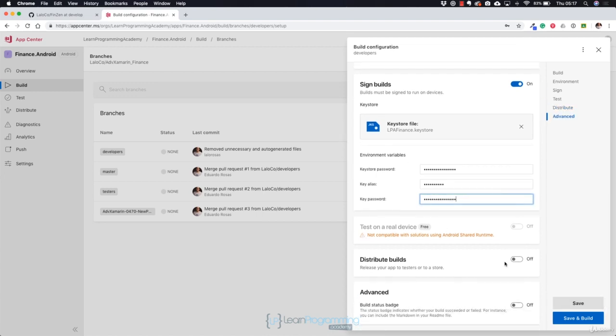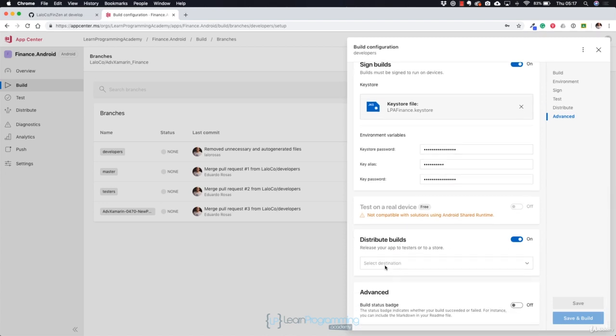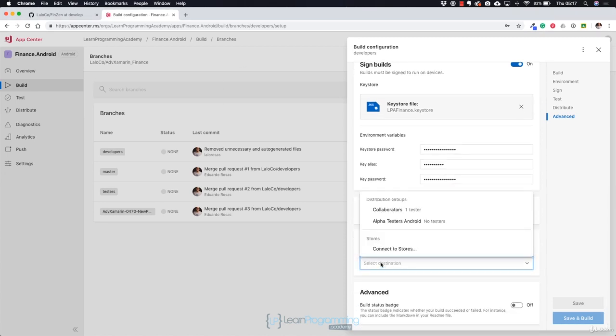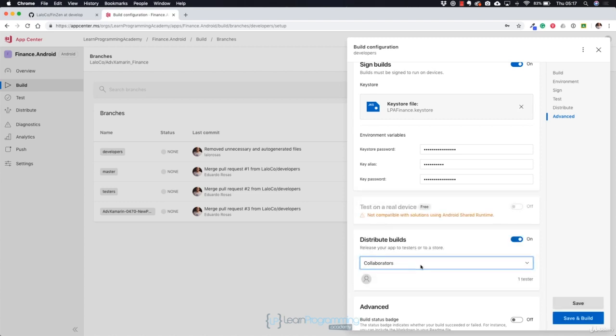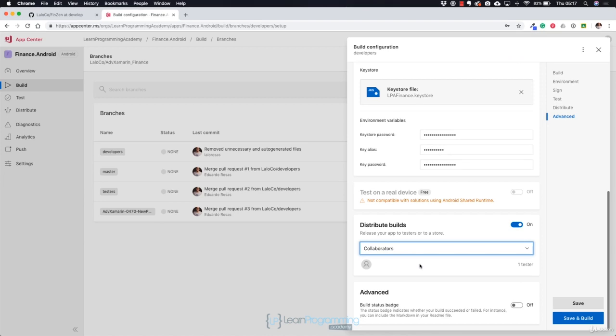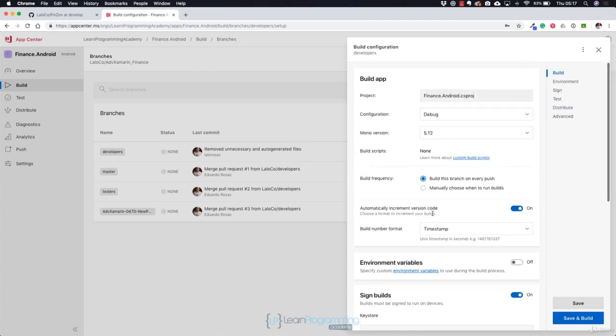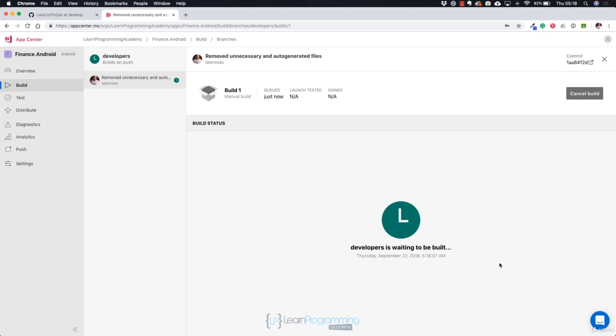Once we have this, I'm actually just going to set to distribute the build. This build in particular is going to be distributed to collaborators, because this is the developers branch. So now I can actually save this. But notice that we can also save and build. Of course, we can always build manually. With this configuration it is also going to be built automatically on every push. But since we hadn't configured App Center when we made the last push, let me go ahead and save and build manually. This is going to take a few minutes to build.